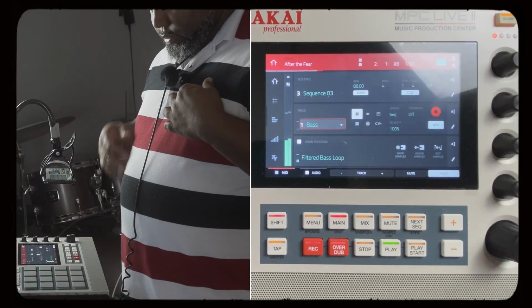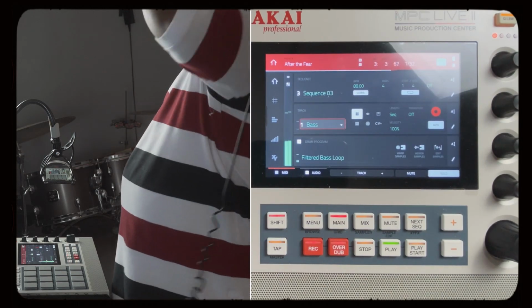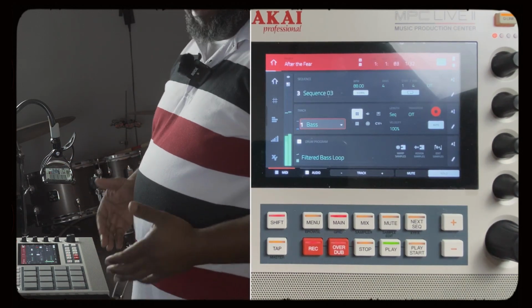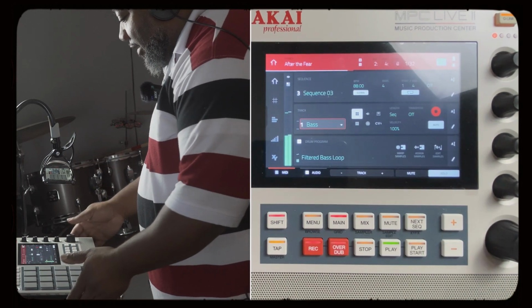But that right there, this is messing up my mic. But that right there, that's something that you haven't heard before. What I did is I made a filtered bass, okay? And how did I make this filtered bass? I did it just like this.